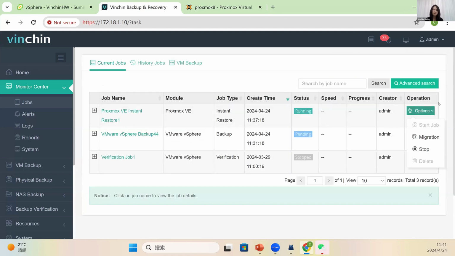One more point I need to mention is that this instance restore VM is using NFS storage, which is temporary storage. So to guarantee the data consistency, we need to migrate this instance restore VM to your production environment, maybe at the weekend or at night, during business offline time.